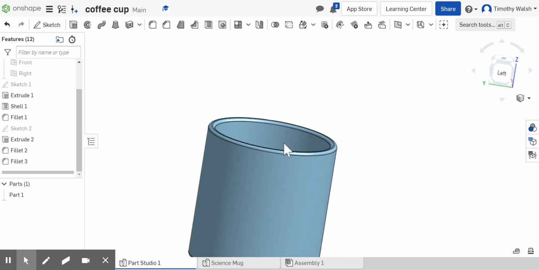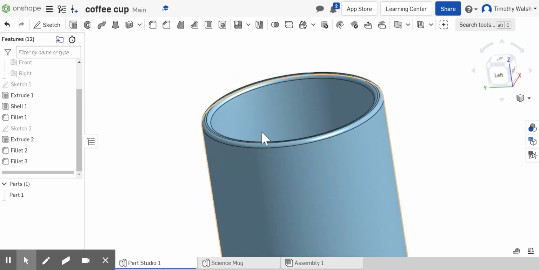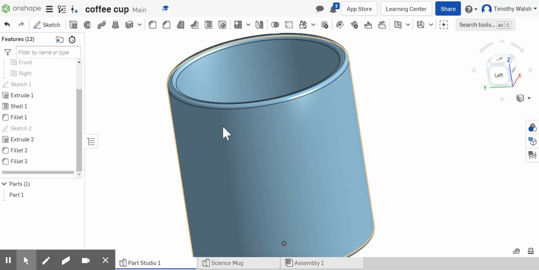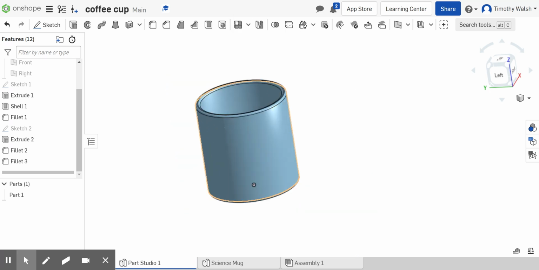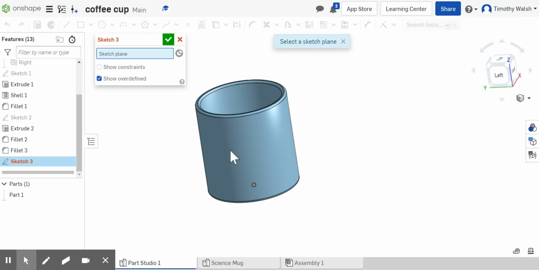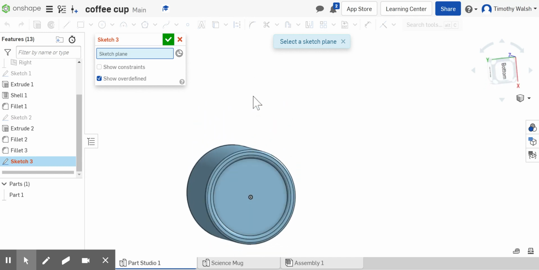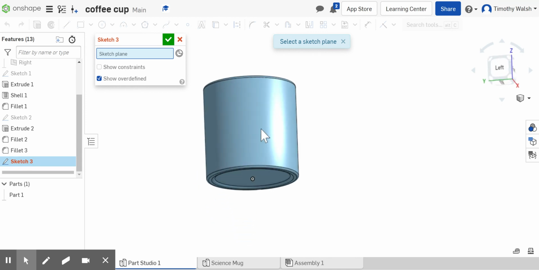All right, so we've got a cocoa shell, but now we need a handle so nobody hurts themselves when they're drinking their cocoa. All right, so here's the deal with the handle. If I try to sketch on the surface, you see how the sketch plane won't show up. But if I go down here on the flat edge, it does. So I can sketch on flat places, but I can't sketch on round places, which is a real problem.